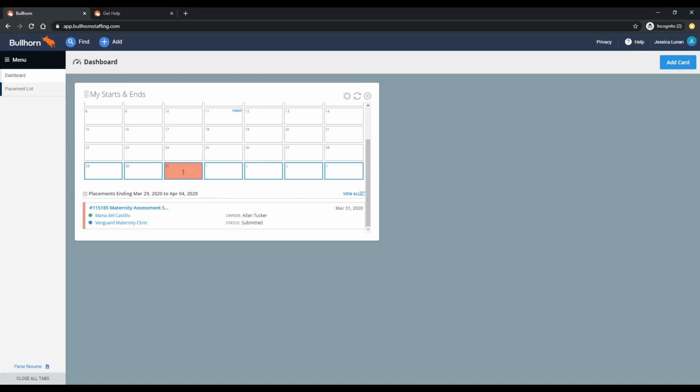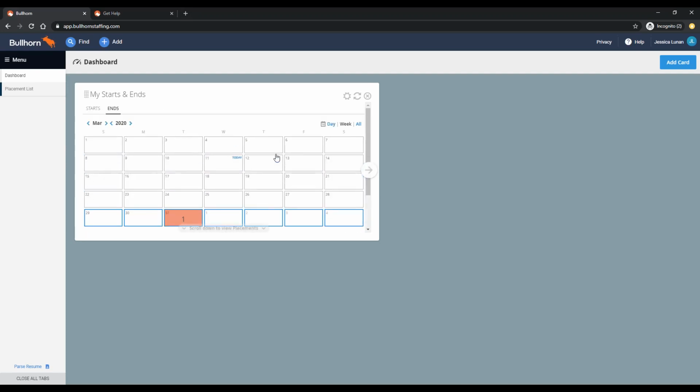So that's a nice handy card there that you have, and you can see candidates that will be starting and ending on any particular day. Okay, another thing I'd like to add before I get into viewing another card is you can have multiples of the same card. What does that mean? I'm going to explain in one moment.